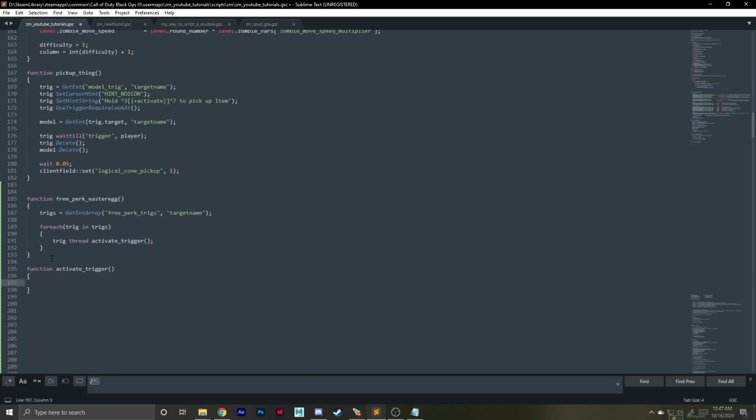Since we are threading this function on the trigger, instead of doing trig, we can do self, since self in this case is the trigger. So we'll do self SetHintString and we're going to type in "Hold activate to activate". This activate right here is auto mapped to any input that the player is using, so keyboard or controller will say X or, you know, F.